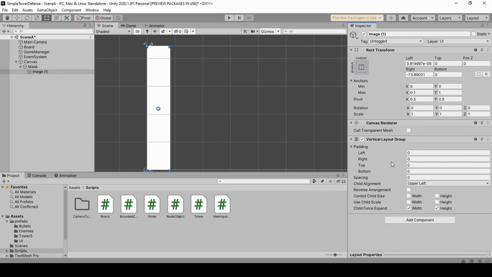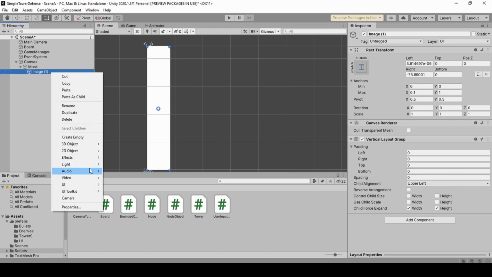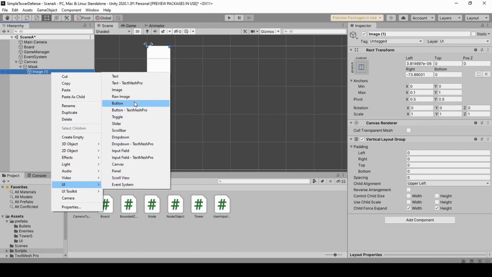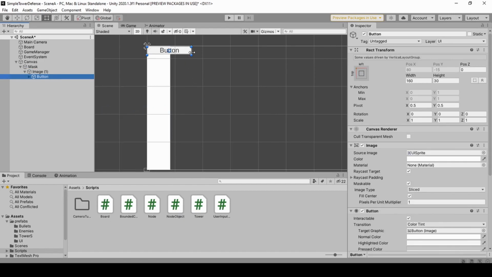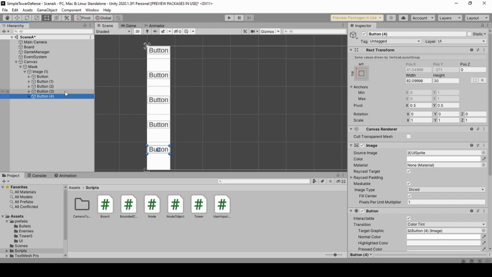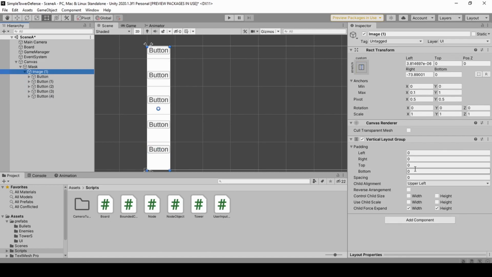Now I want to add a button onto it. So let's add the text mesh button, and let's set it to this size. Now if we create more copies of the button, you can see they are organized nicely, but we want to actually disable these. Let's make some spacing between them.